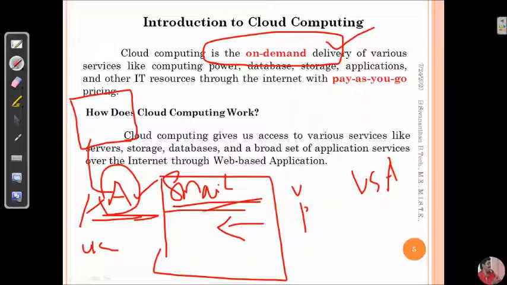if he wants to access his Gmail, he just goes to the Gmail domain, the Google domain, and by giving his username and password, he can retrieve his own mail. Okay, this is one of the beauties of cloud computing.